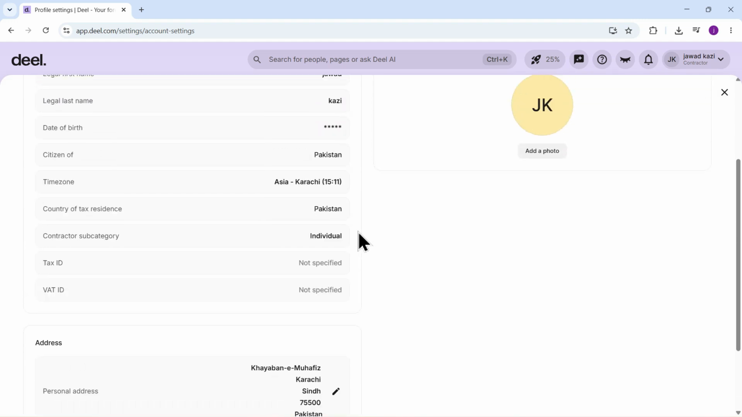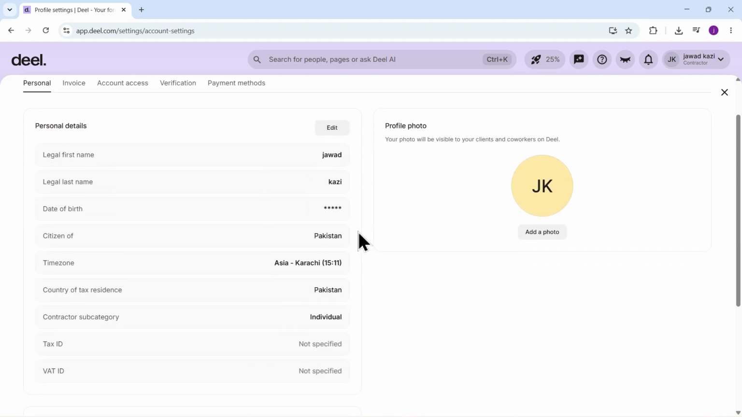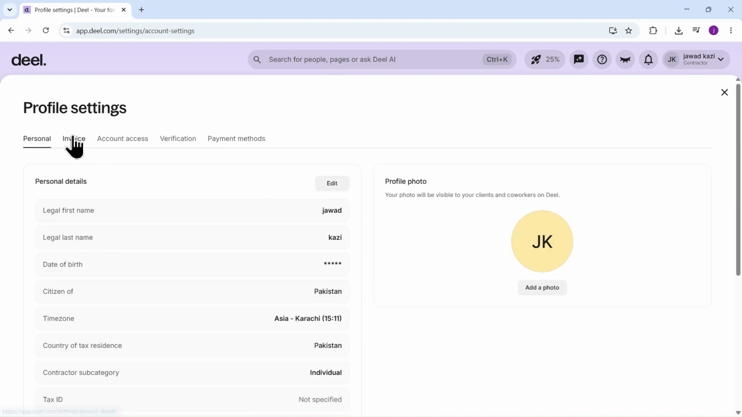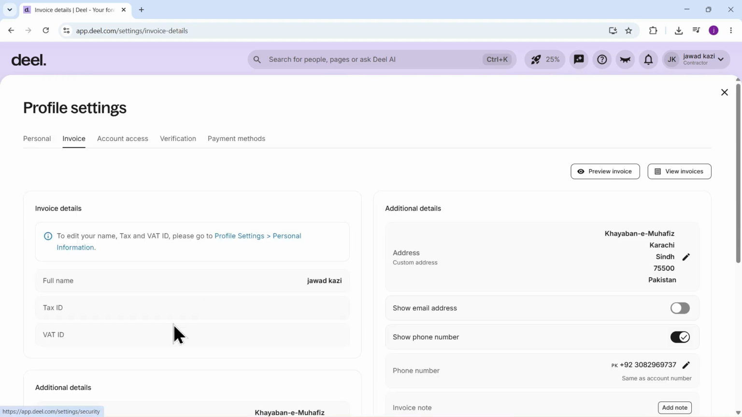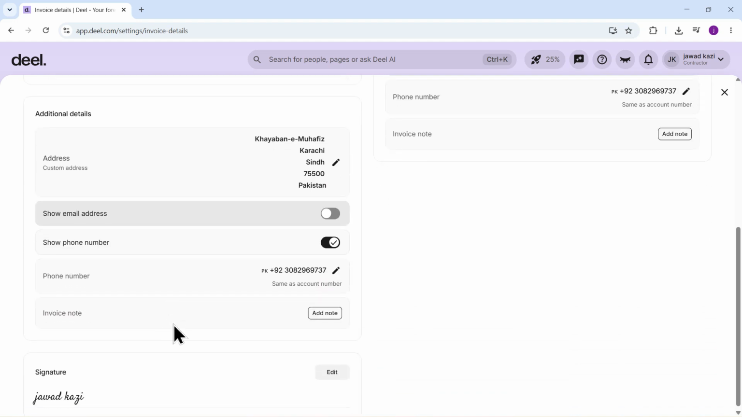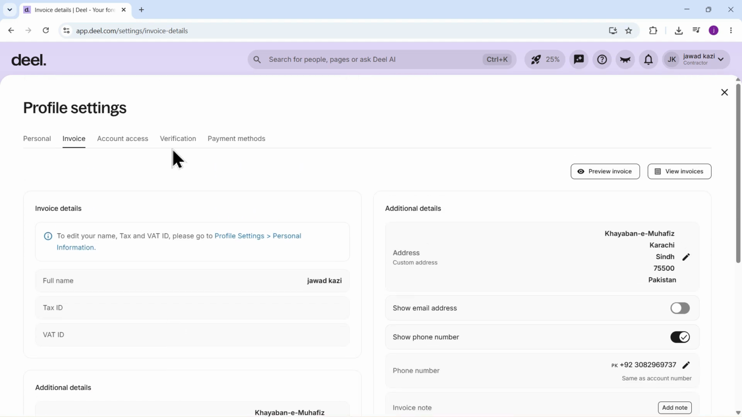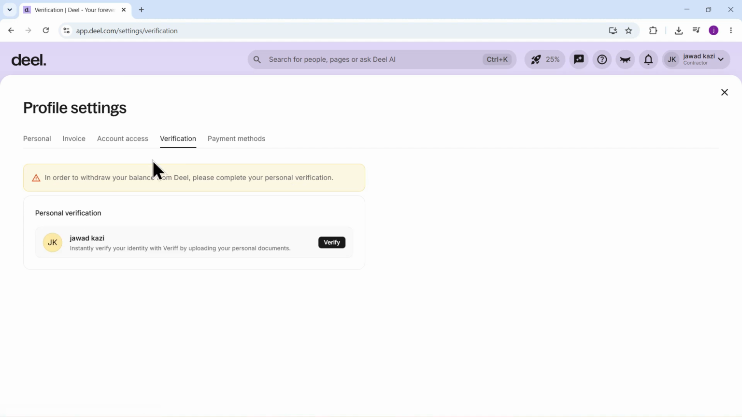If a company invites you to work through Deel, simply accept the invitation, review the contract, and complete any required verification steps. Once everything is approved, you'll be ready to receive payments and manage your remote work directly through your Deel dashboard. And that's it.